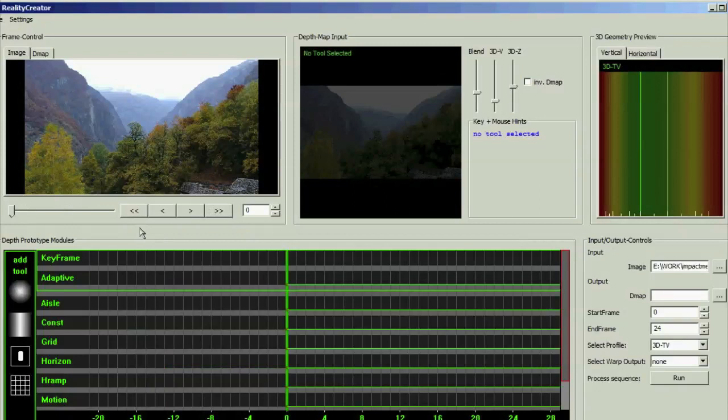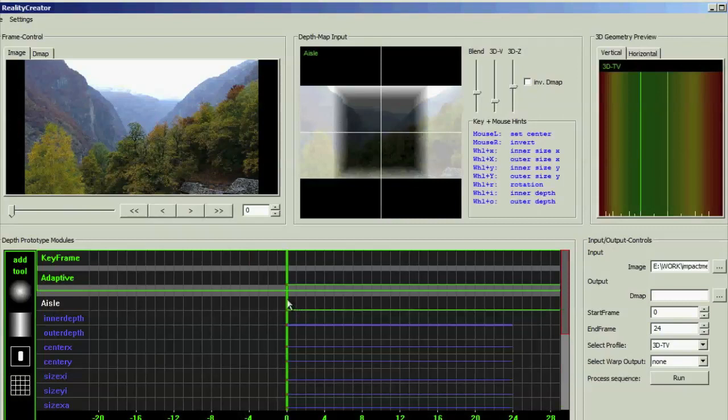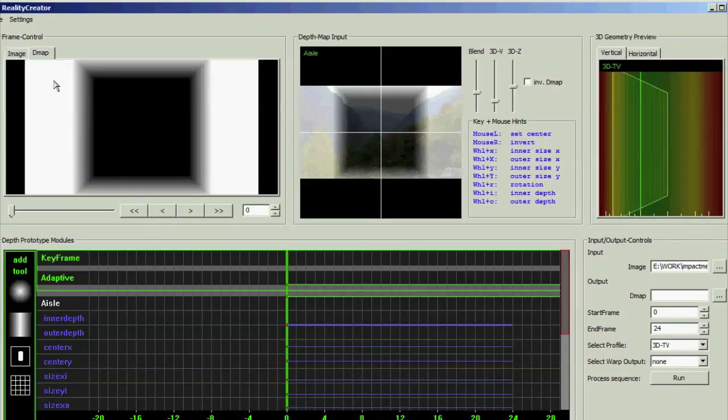RealityCreator has several different options to create a depth map. Now for example, we could create an aisle and activate it here. And to see the depth map, you need to click on the depth map tab. Now what you see here is a basic depth map where white is closest to you and black is far away from you. And 50% gray would be the image screen.